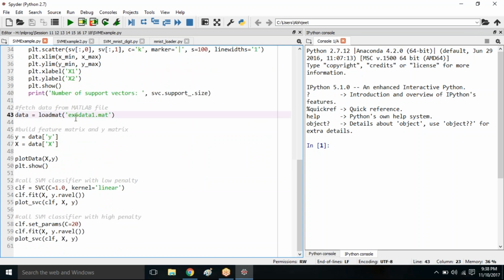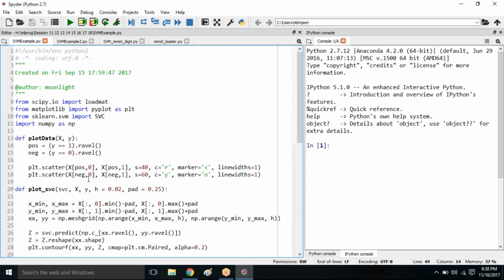I already have a data file, ex6 data1.mat, if you can see here. It's a MATLAB file where you have the data. In Python you can also load a MATLAB file. Here I have loaded it, and I will plot this data also. As you know, any data will have the data points and their labels also, like which class it is. So that I am going to plot.